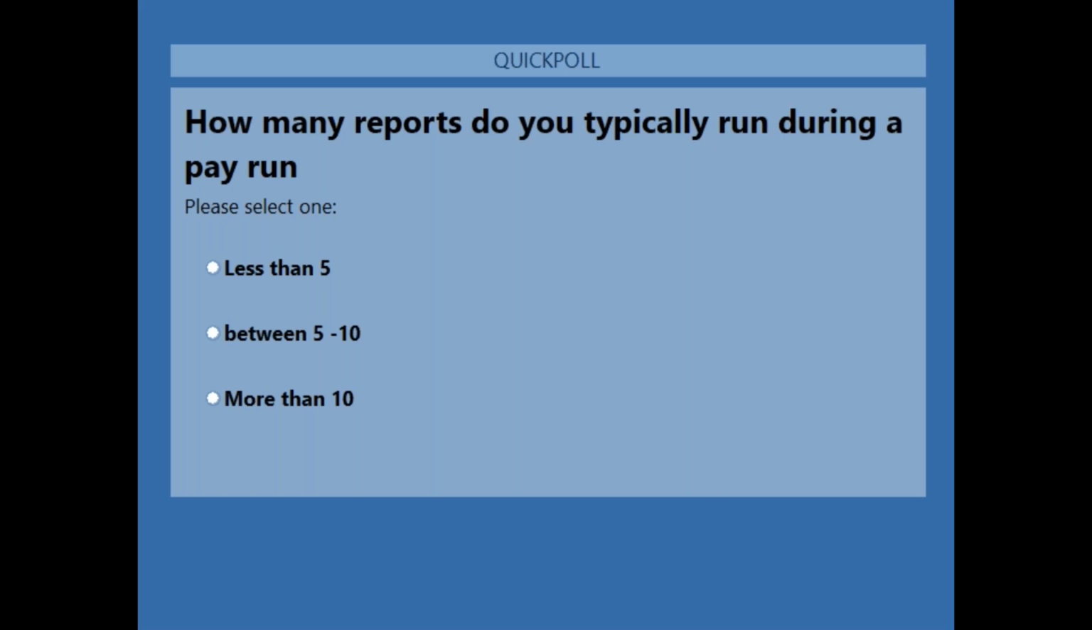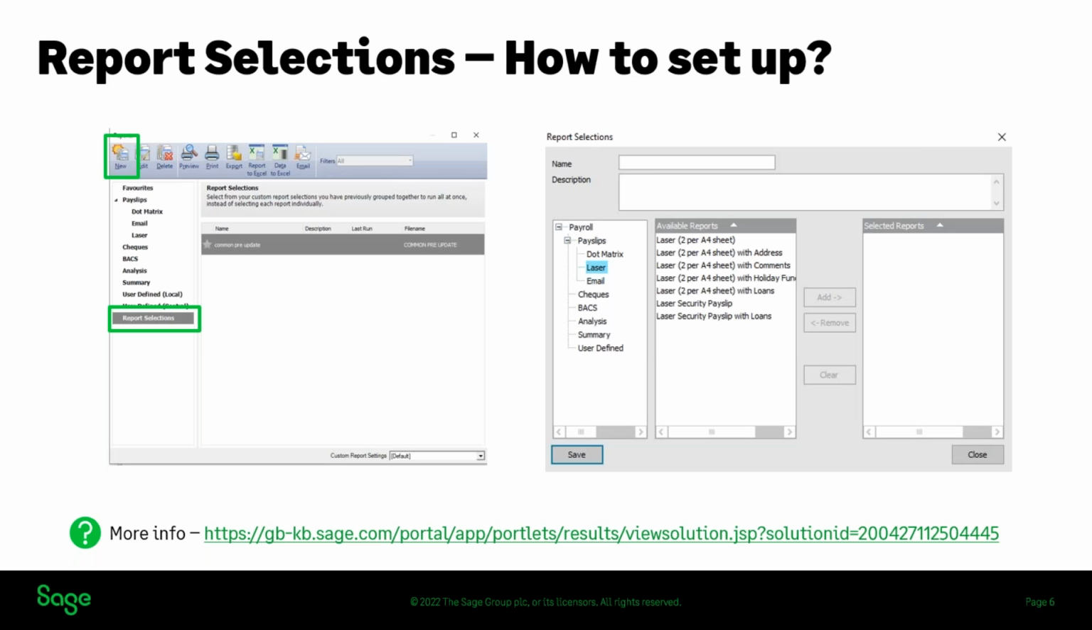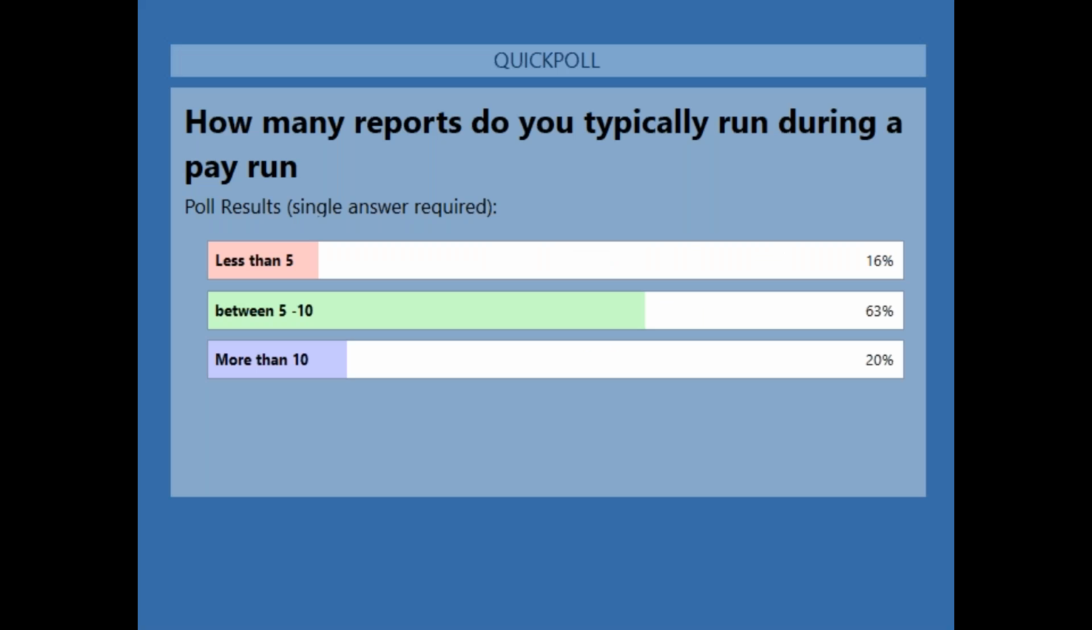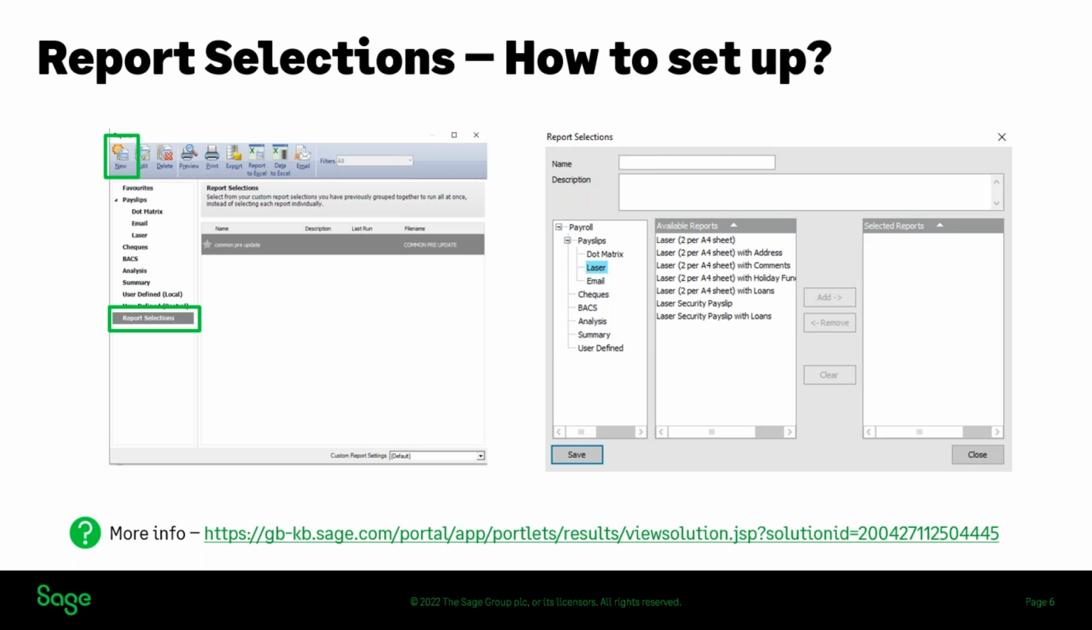Okay, so now we'll close that down. The minute is up. Let's quickly share the results. So we have a majority in the middle there, between 5 and 10 reports, which is what I kind of expected to see. But we've got a couple of you out there who do more than 10, and a few lucky souls that have to do less than 5, which is wonderful. So let's have a look at that demonstration. If I just bring my screen back for you all, we'll jump into Sage 50 Payroll Program, and we'll set up a report selection, and we'll show you how it's run.